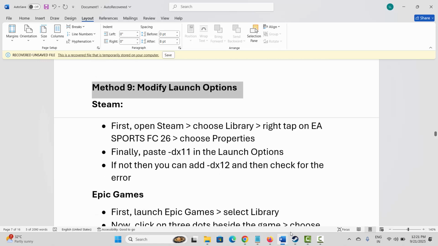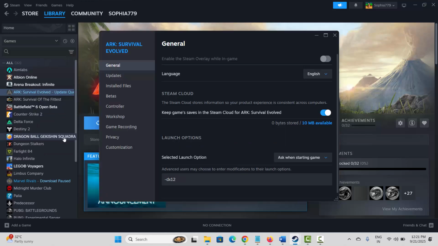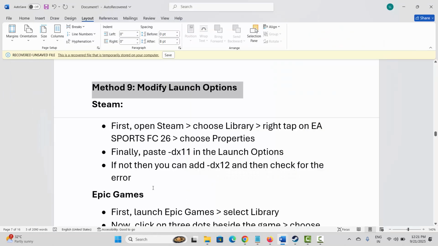Next is to modify launch options. So Steam users, go to Steam, under the library section, select your game, right click on it, click on properties. Under general, here you need to type -DX11 and then check if the issue is fixed. If not, type -DX12, and after that, try to launch the game and see if it resolves the problem.